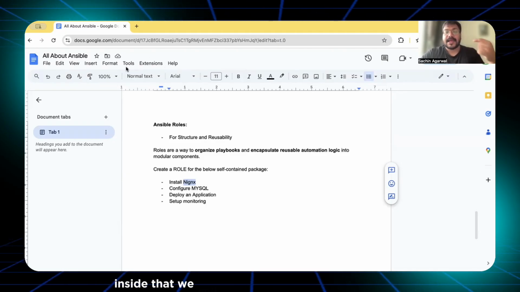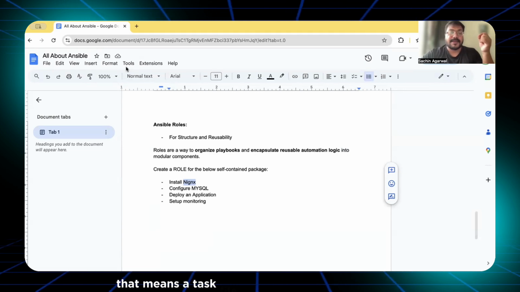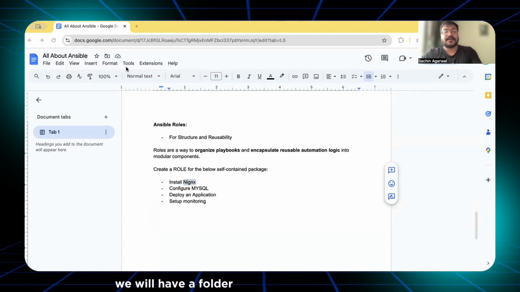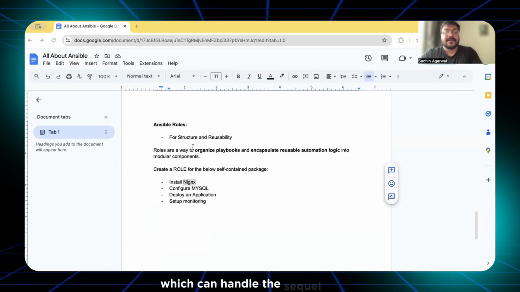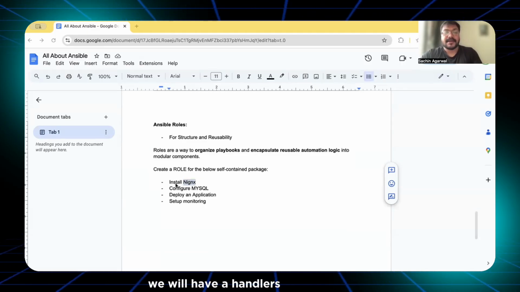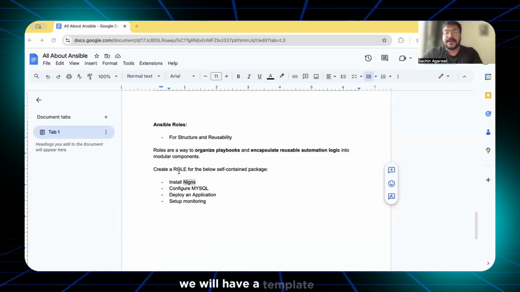Inside that, we will have a tasks file for Nginx, a task file which will install Nginx. We will have a folder structure for SQL also, which can handle the SQL things. We will also have handlers. In the role, we will have variable files, and we will have template files.